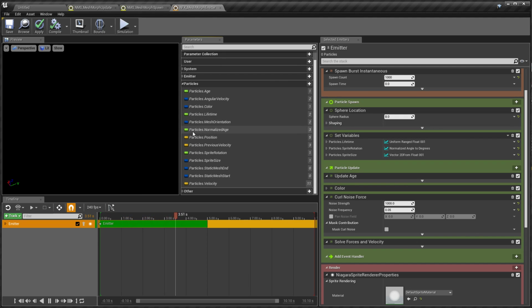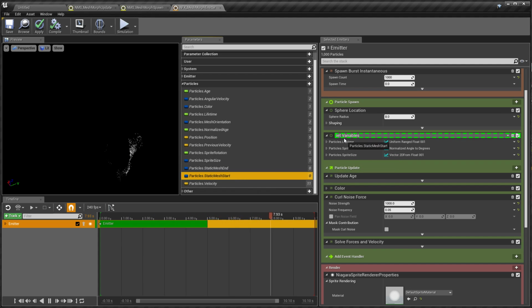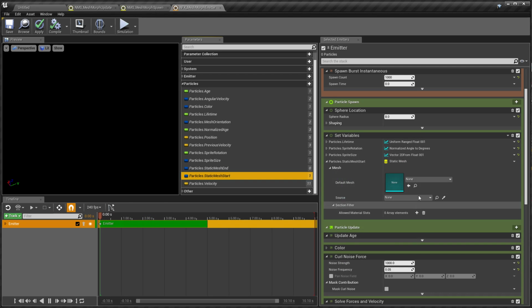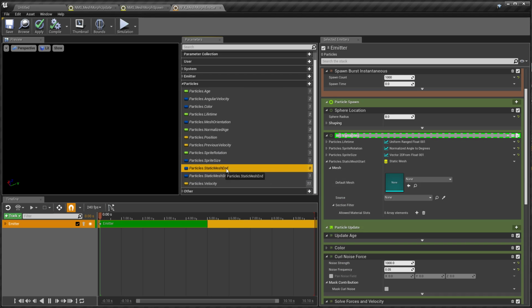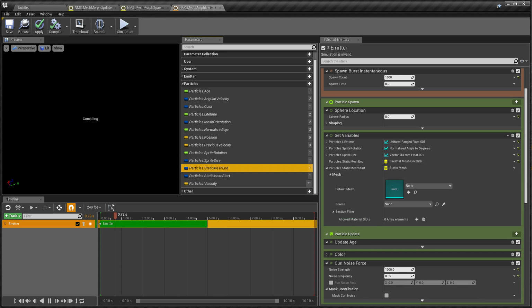So under the particle spawn, because there's already a set variables category, I generally just put them in there. Once you grab your variable and drag it, you'll see that the green box here is dotted. That means you're able to drop it in that category. And then you have a static mesh here. And I do the same with the static mesh end. There we go.